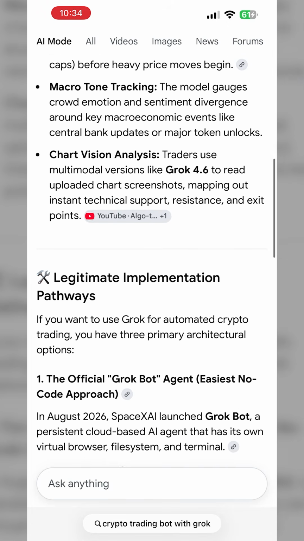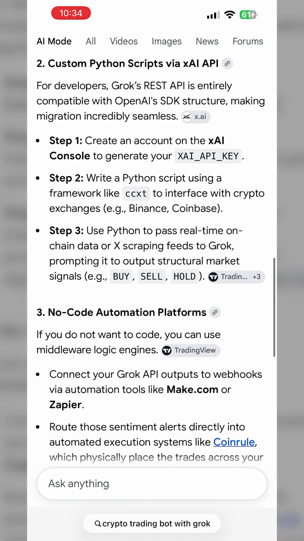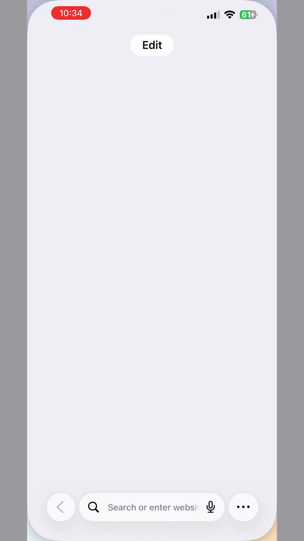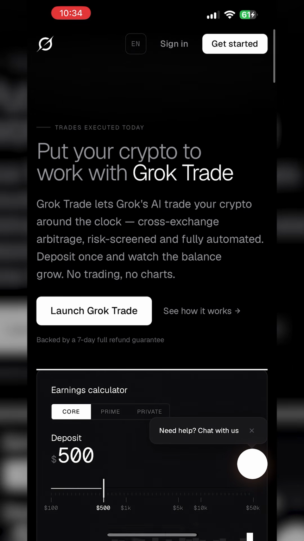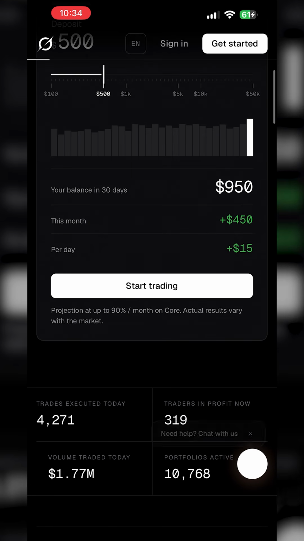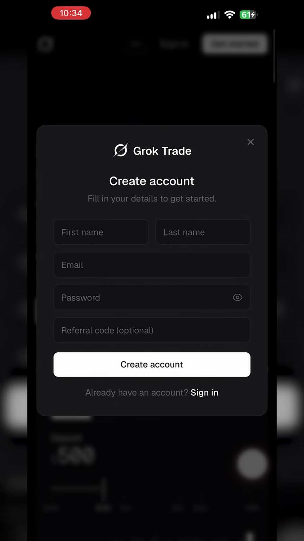I've used enough trading tools to know that automated can mean very different things. Some bots still expect you to adjust settings, change parameters, watch the market, and step in whenever something happens. That's not what I'm looking for. With Grok Trade, the whole point is that I can set up the account, start the system, and then leave the trading process to the platform instead of manually managing it all day. So let's get into the account.